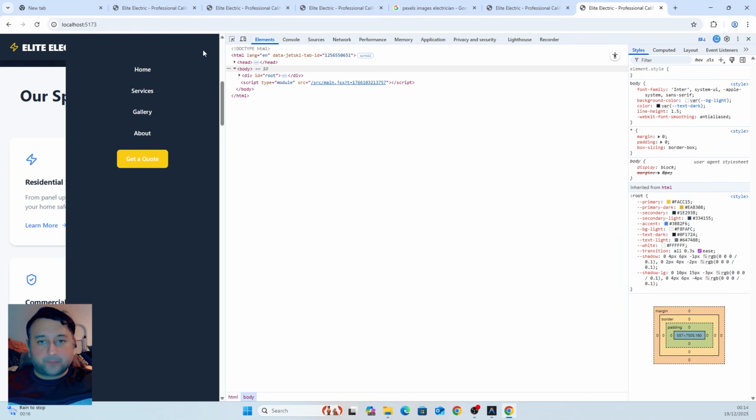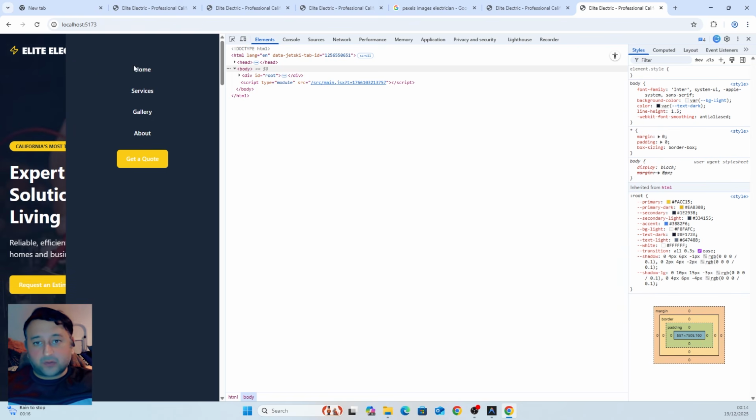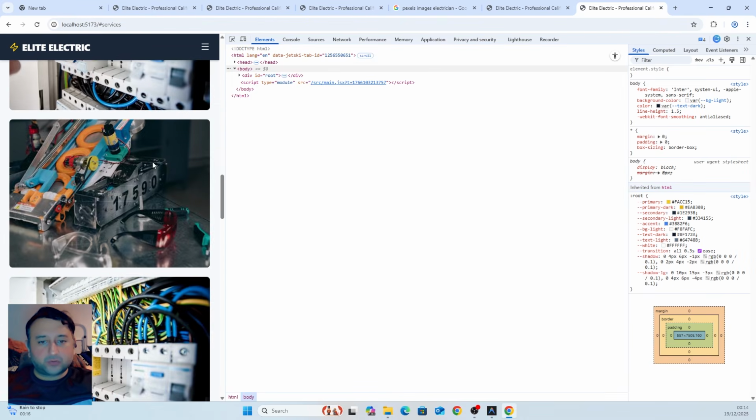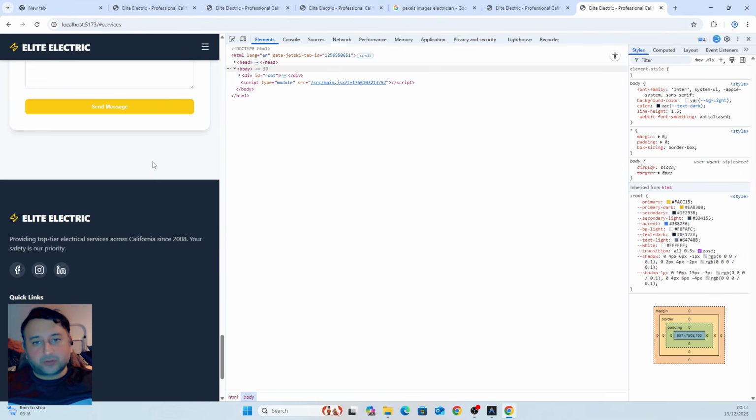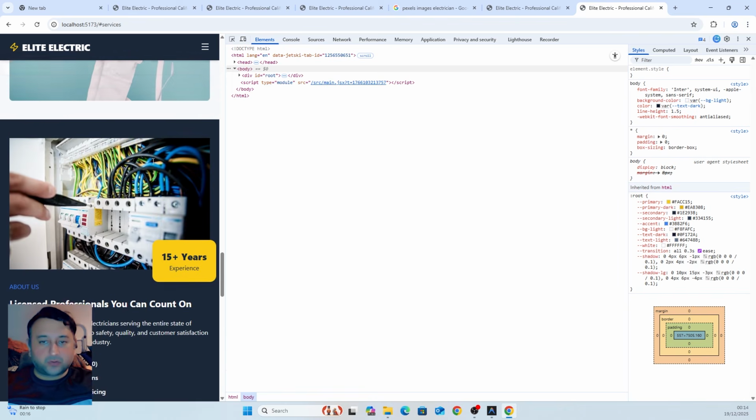Okay, there is no close button, but just by clicking on home or services, we can go through different sections. Okay, so this is how you use anti-gravity.